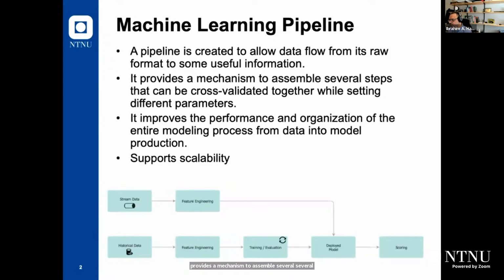It's very important to cross-validate our different steps while setting different parameters, because maybe I need to select a different subset of features, maybe a different number of principal components. So it would be nice to combine all those steps together and train the whole pipeline, so we can cross-validate all those steps together. It improves the performance and the organization of the entire modeling process from data into model production. It helps us be more efficient, starting from data until we have a model, and it supports scalability.